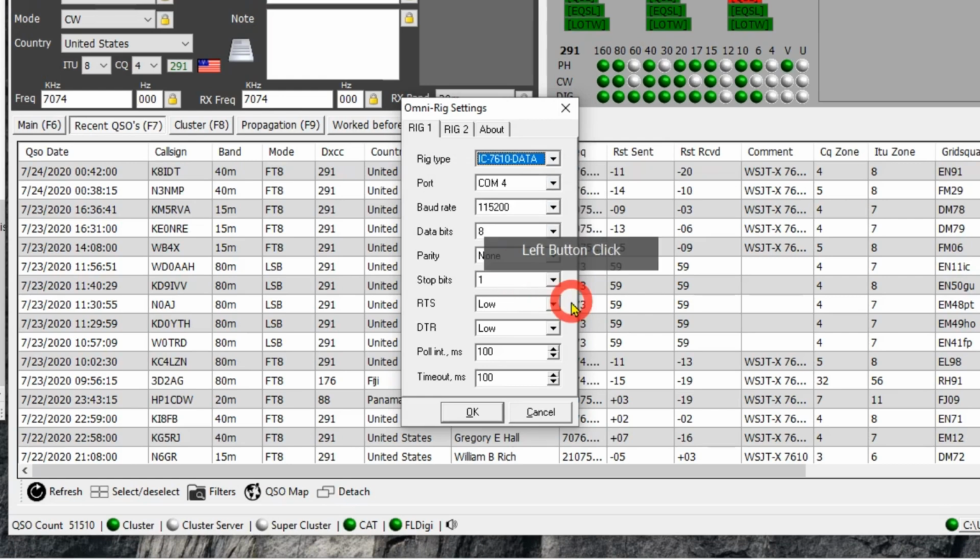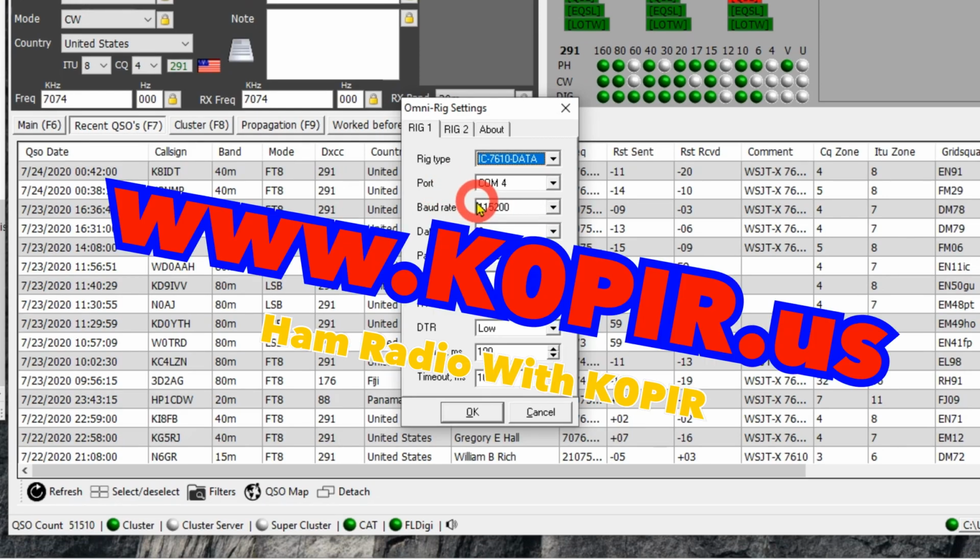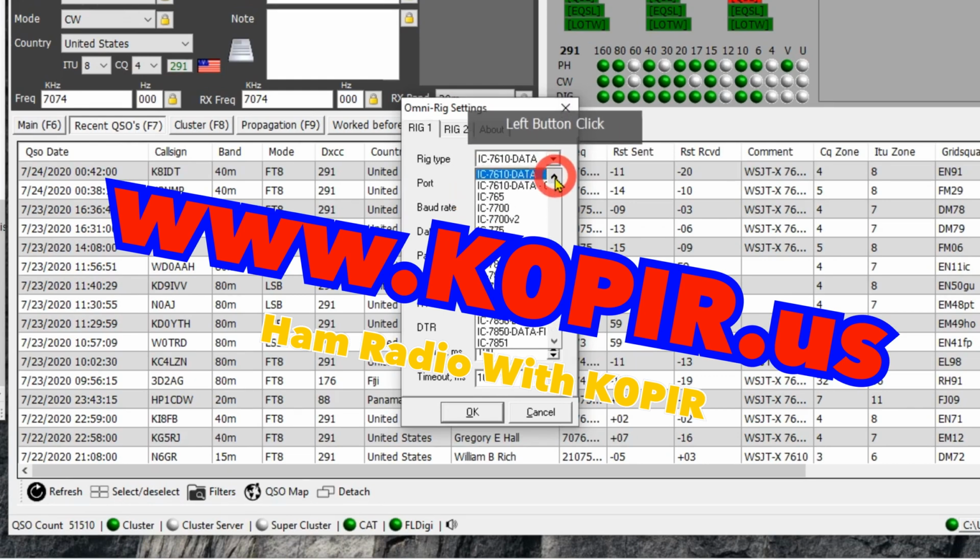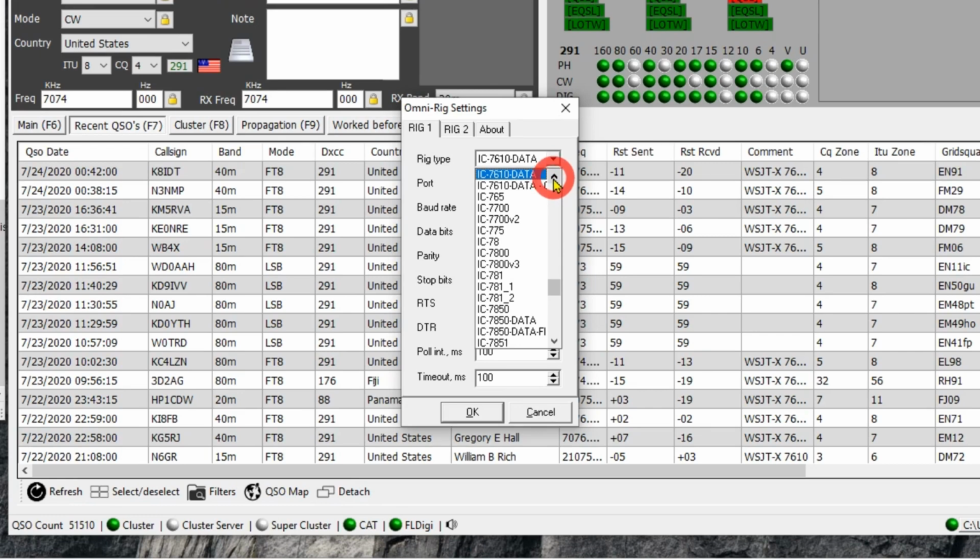This is what we want now. This is my USB cable, and the baud rate's 115.2. I have screen captures on my website for the 7610 and the 7300. Let's take a look at the 7300. Does that have a data? I haven't used it. I'm going to be using it this weekend. If I could find it. There it is. Yep, 7300 has a data.